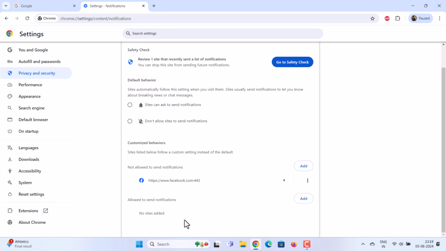Okay, now that we've cleared those out, sometimes when browsing, you might get a pop-up asking if you want to allow notifications from a site. To stop these requests altogether, on this notification settings, find and select the Don't Allow Sites to Send Notifications option. This will completely block notification requests.